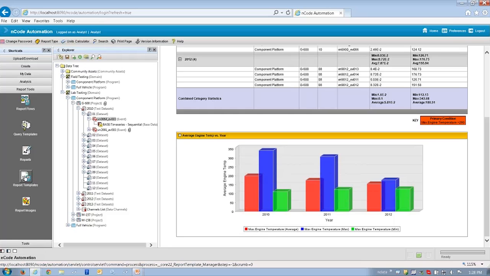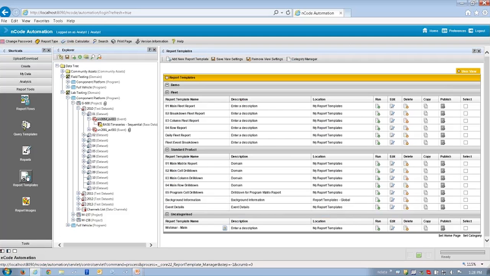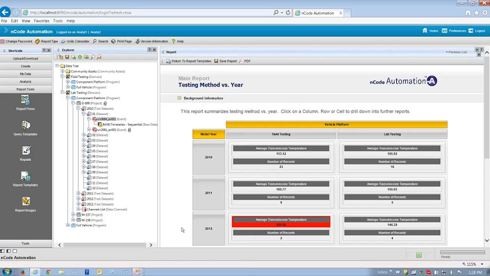The last thing I'd like to show in the live demonstration is what's called a matrix report. If we look over on the left-hand side here, there's an area called report templates. And this is another tool for us. And we've got one down here on the lower right. It's called Webinar Main. And by clicking on that, it's actually going out through the entire data tree at all the data we've collected so far.